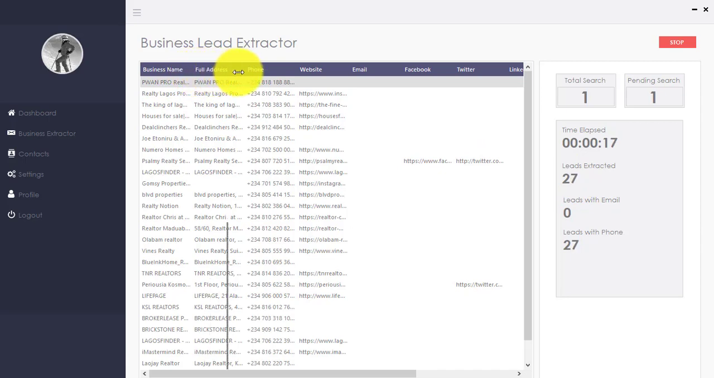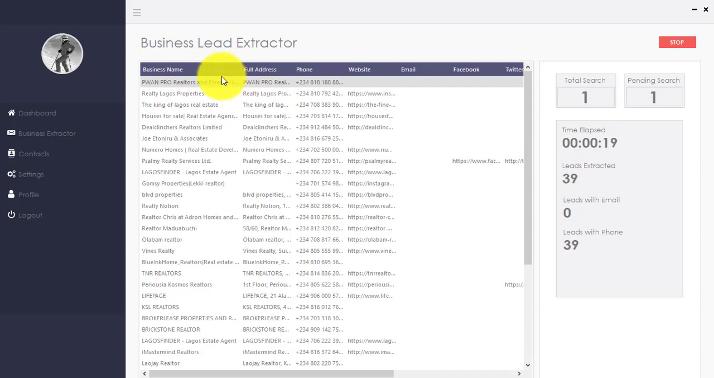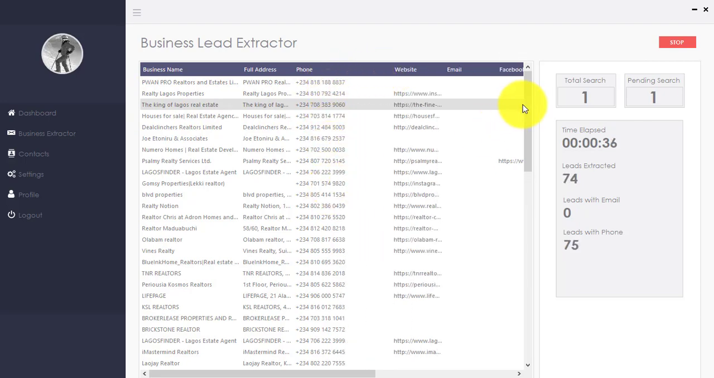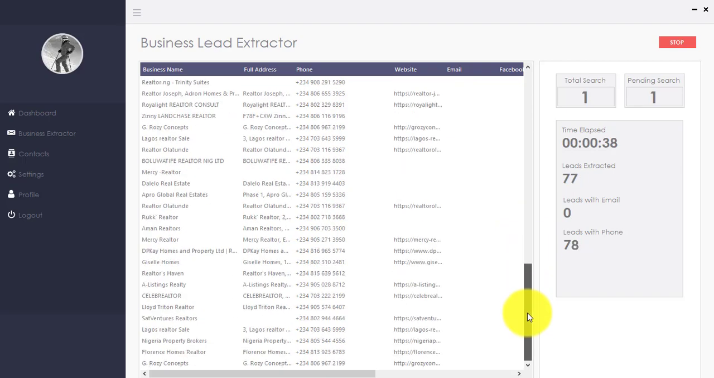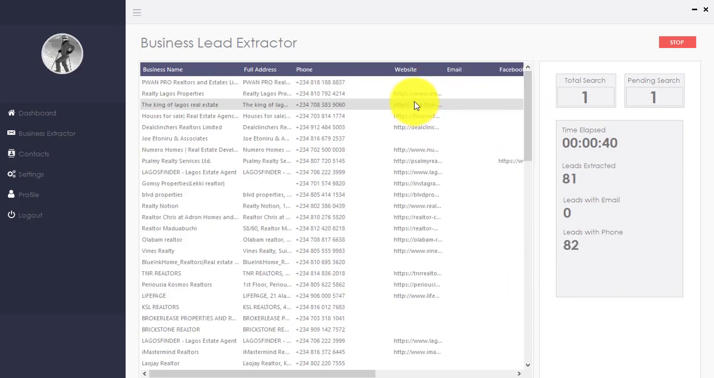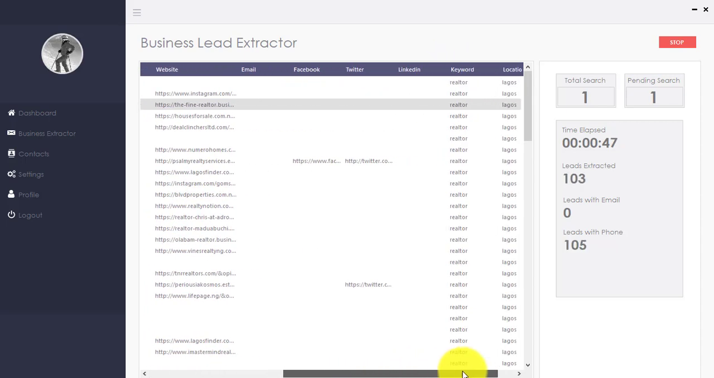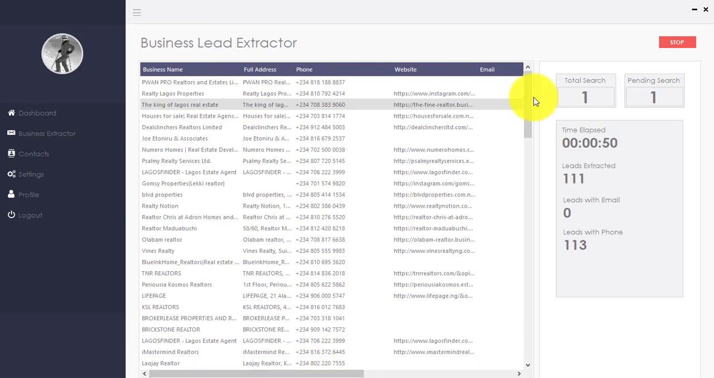You can see, and these are leads of realtors in Lagos. This is so wonderful. This person doesn't have a website. Others have websites. Look at this person, Realty Lagos Property, the king of Lagos real estate. And you would notice that it is bringing their phone number directly. Wow, this is so massive. It is bringing out their website. Those that have email, it is going to bring their email. Those that have social media accounts, it is going to bring that out as well.